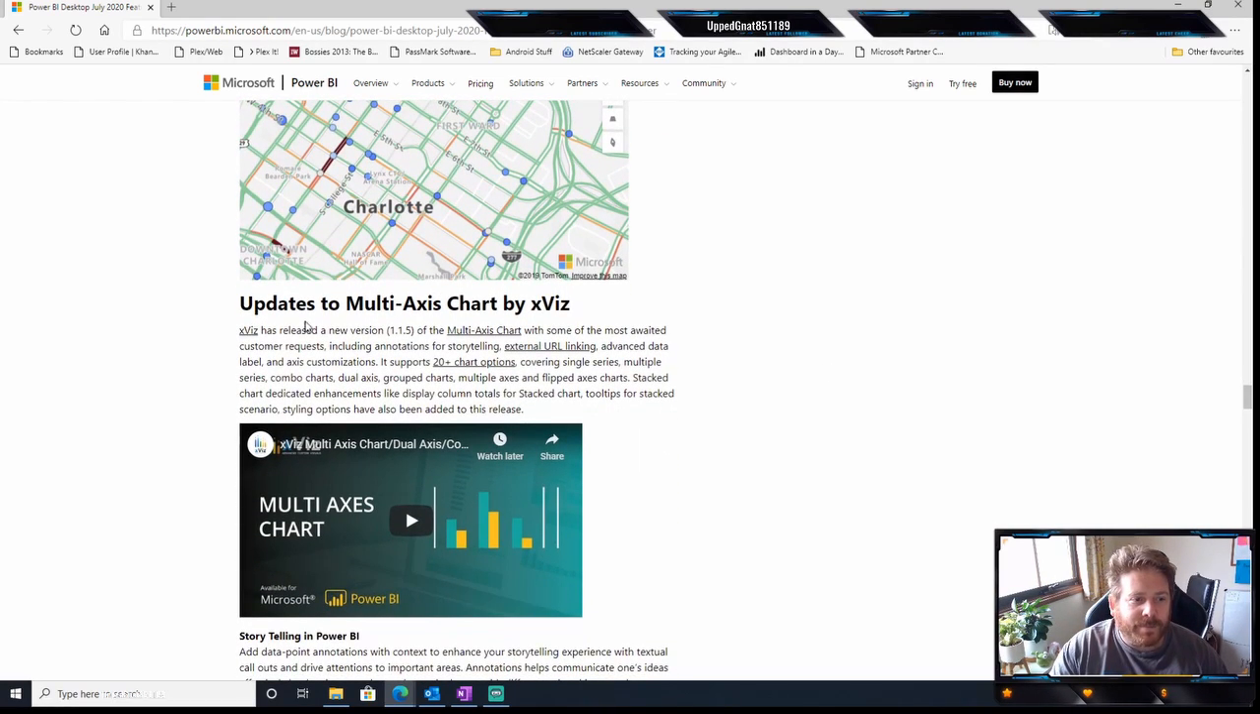The multi-axis chart by XViz. XViz has released a new version of the multi-axis chart, including annotations. This is something people ask about a lot, annotating a chart. Like putting out, hey, this is where the world fell over and we lost all of our... This is where coronavirus started and we lost all of our sales or whatever.